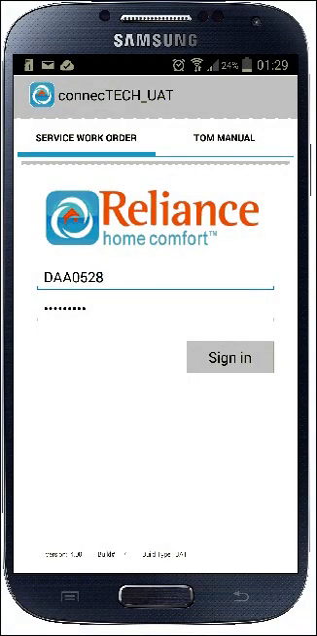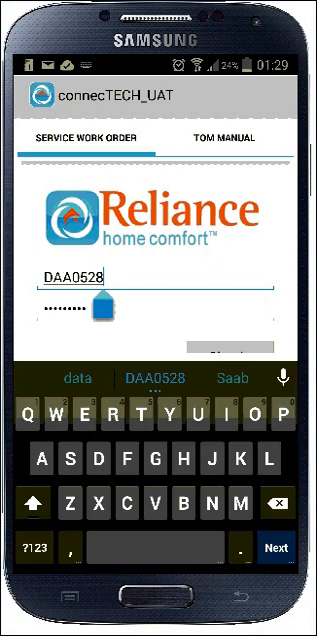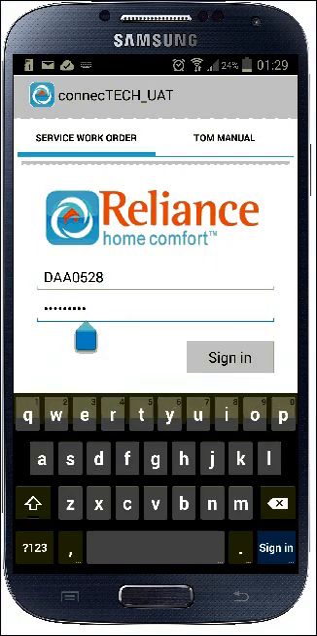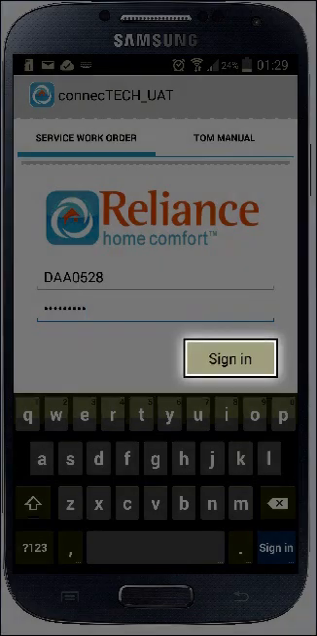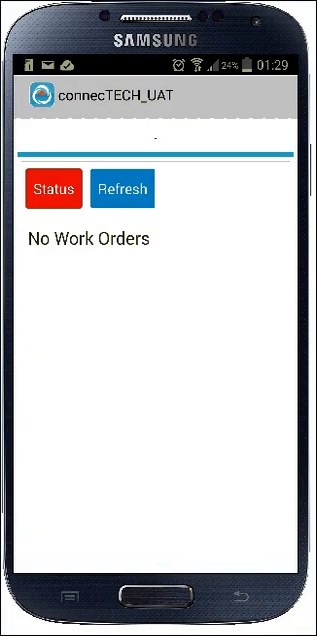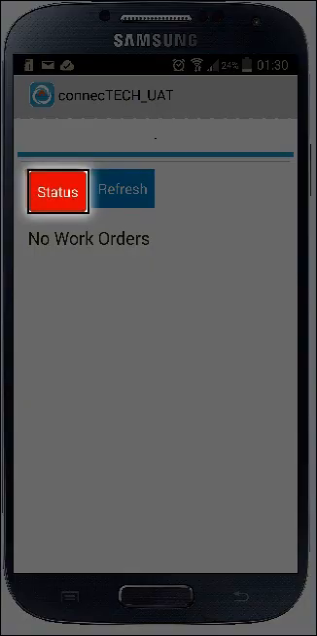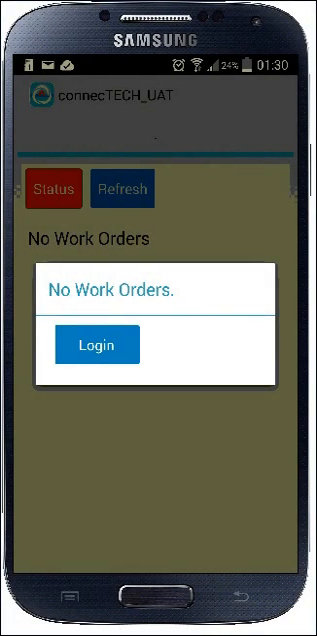Login. In the login screen, you have to enter your user ID, which is your tech ID, and your password, which is last name, first initial. Once you enter the proper credentials, please click on sign in. Once you sign in, you will be presented with the no work order screen, where you have a status and refresh button. Here, you click status in order to log in for MWM. Once you click status, you will be presented with the login option.